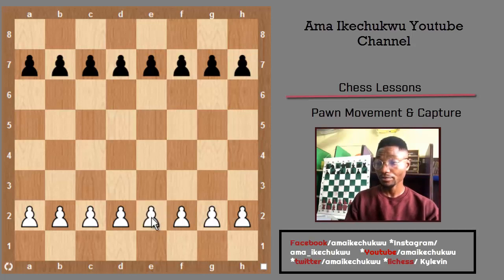This is the pawn. If I'm to move, this pawn can move 1 square forward, and also it can move 2 squares forward. So based on the player now, if I want to make a move with this particular pawn, I can either move 2 squares forward or I can move 1 square forward. That is how the pawn moves.